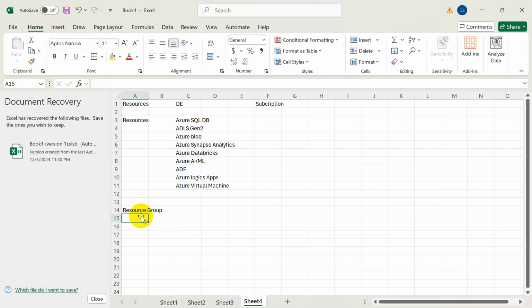What's the meaning of resource group? For example, I have a project named Pepsi. So I am working for Pepsi, and I'm creating a project for Pepsi, within which I am going to store all the data coming from Pepsi. So I will create one resource group for Pepsi.